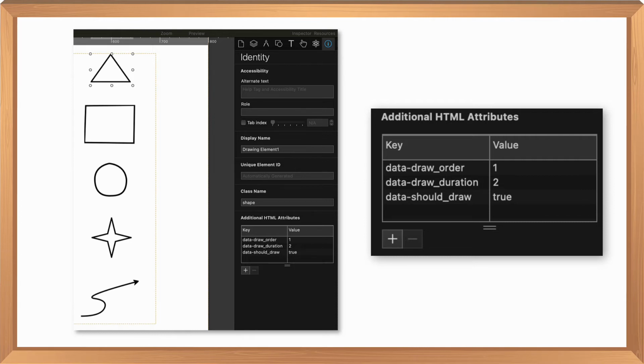As you can see, each attribute is composed of a key-value pair. There is one key-value pair for drawing order, one for the duration in seconds, and one to block drawing altogether, just in case you want to stop its animation for some reason without having to delete it completely. The name of each attribute key must start with the word data and be followed by a dash.